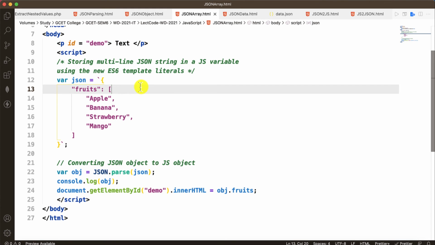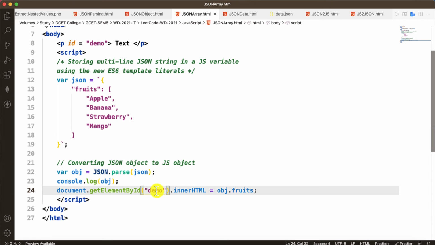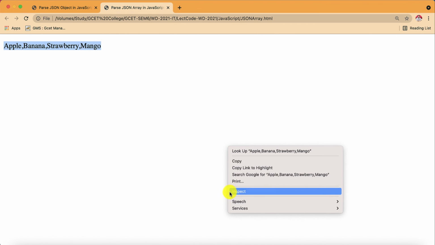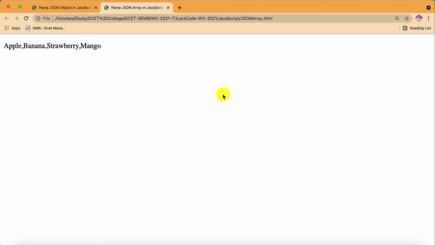So how can you display that? First of all, here I need to define the ID because I am going to find that with getElementById. So demo is my ID. The innerHTML property I'm going to change with the fruits name, so obj, because all the values are stored in this, dot fruits. Now if you execute this code, then you will see all the values are going to be displayed over here. Now again we have used console.log, so you can see the output over here.